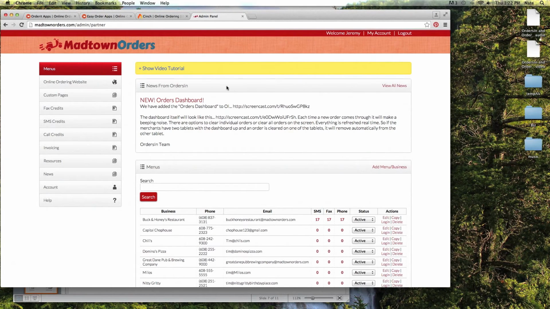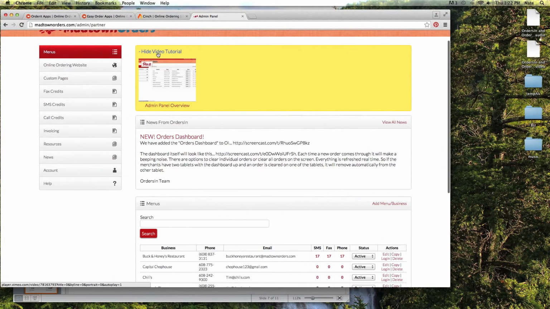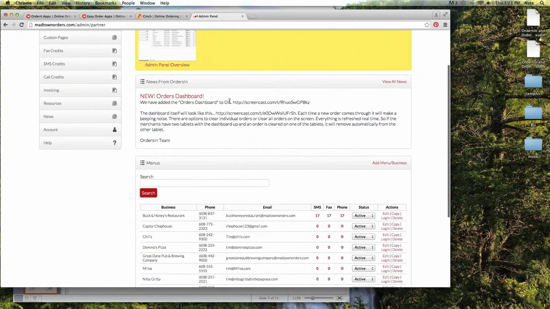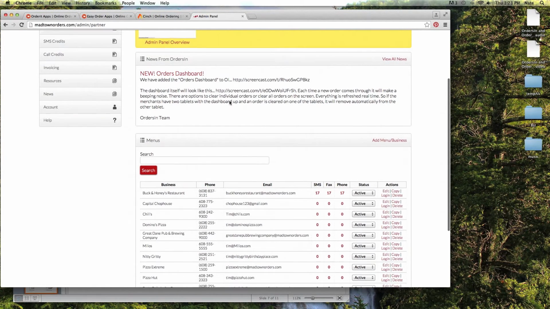So this is your admin panel, pretty much where all the magic happens. You have access to the merchants, restaurants as well as your back office stuff for invoicing and other things. We've got video tutorials for you throughout the site. Of course, you can always contact us through the help area right here, but we do have video tutorials to help you through as you get started. Of course, if there's news and things like that, you'll see the news area here.